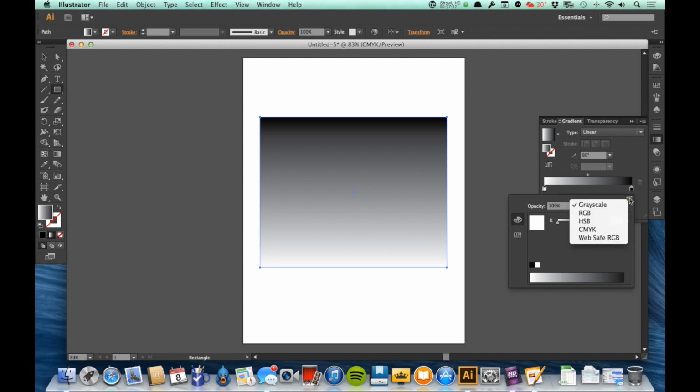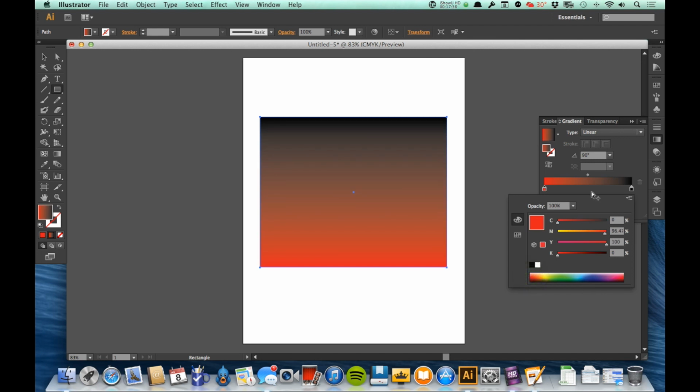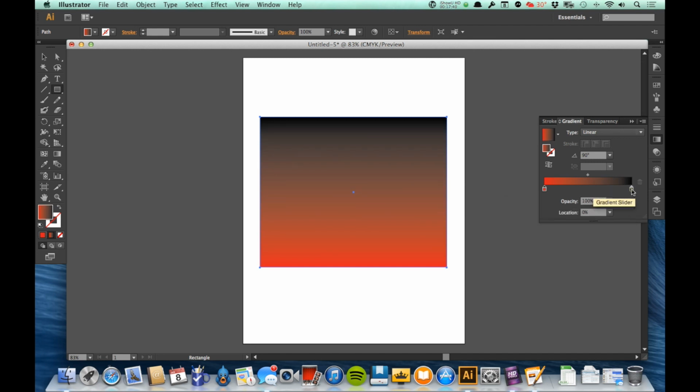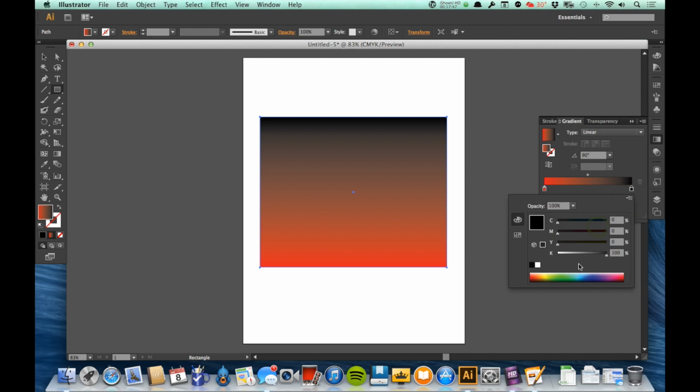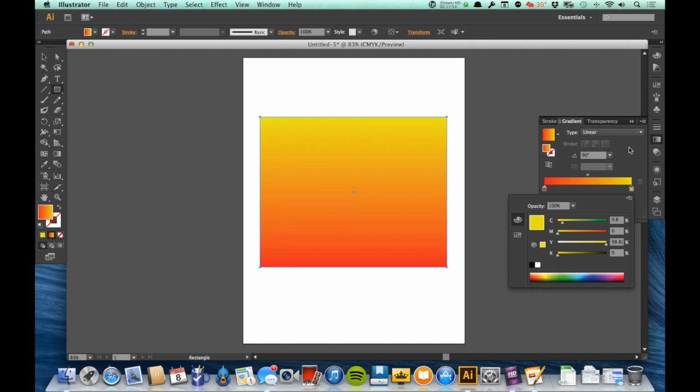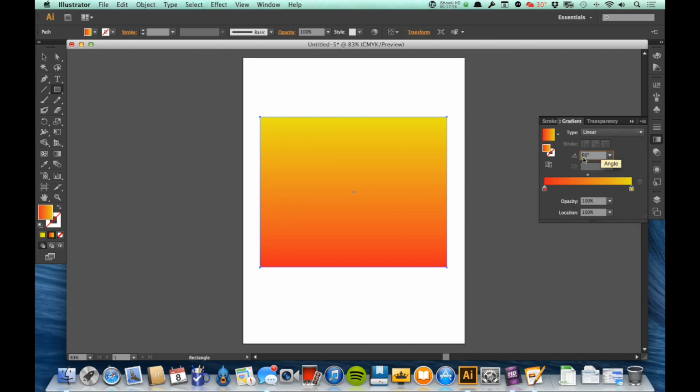I'm going to come up and click on the menu and say that I want to be working with CMYK. And let's just go ahead and choose kind of a red for that end of it. And then I'm going to double click the black slider, and I'm going to say again in the color panel, go to CMYK. Let's go here, say we want it to be a nice yellow on the other end. And I'm going to flip this, or now that's a good position. So now I've got it going from a red to a yellow.